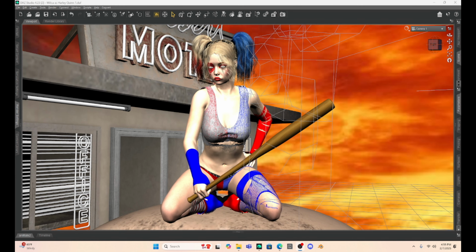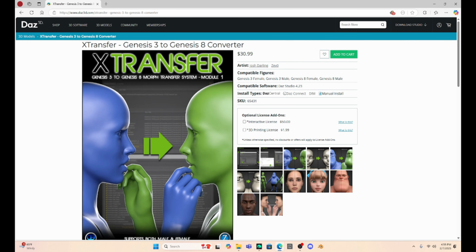Alright, well today I want to talk about a script that I stumbled upon called XTransfer, and what it does is it moves Genesis 3 morphs to Genesis 8, which is kind of cool, but I have to admit it was not what I bought it for.